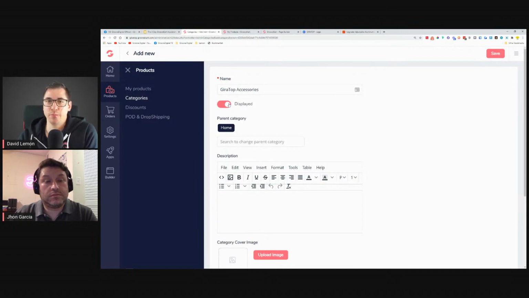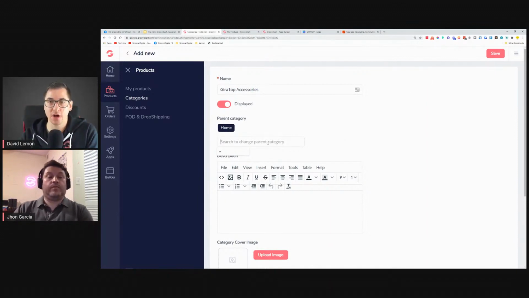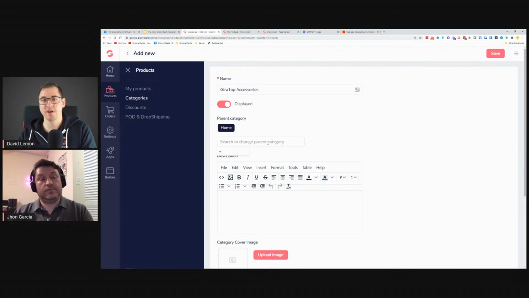And if you want to make it a subcategory, here you have an option to search for a parent category. This means, for example, you can create a category called apparel, and if you want a subcategory, for example t-shirts, then you can create another category but put it under apparel. So you can create these kinds of subcategories for your own sake and for the actual end users that visit your store.